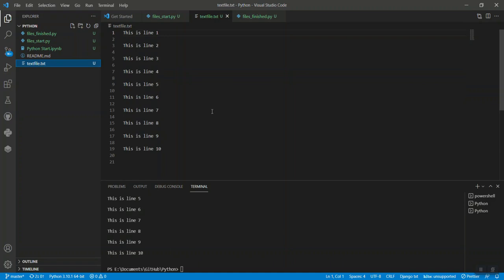So this is how Python works with files, and just like everything else, Python makes working with file content very easy. So thank you so much.